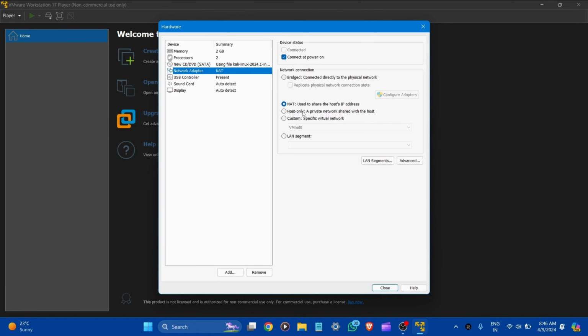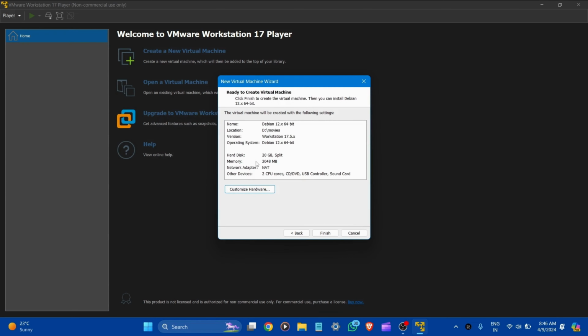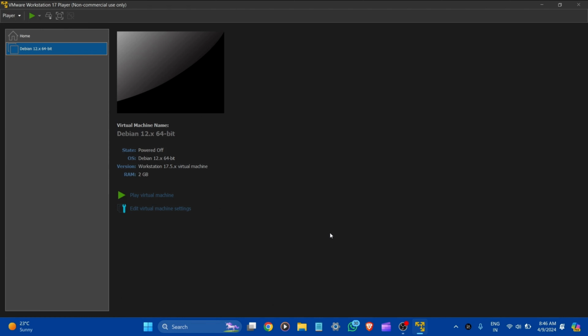This is the network adapter used to share the host IP address. Let's keep it default. This is the USB controller. Now it's all default, and let's click close. This is the virtual machine we created and it is fully ready to install. Let's click finish. Here you can see Debian 12 64-bit, our machine is ready. Now let's play the virtual machine.